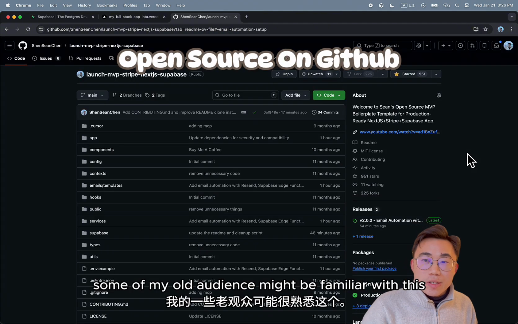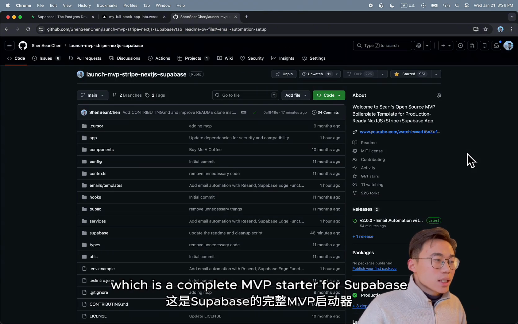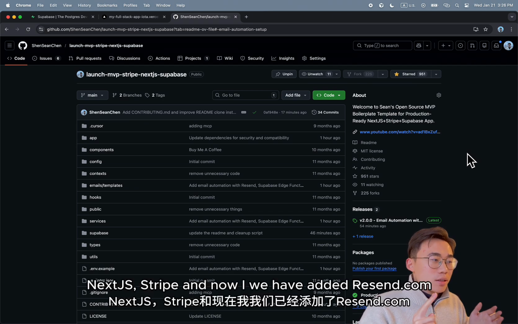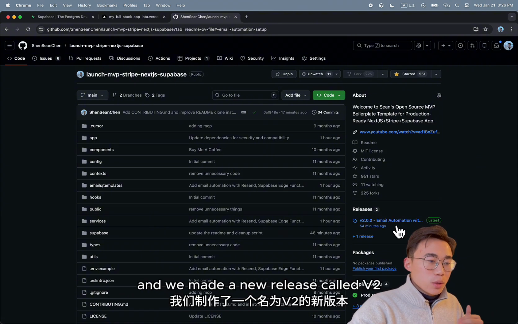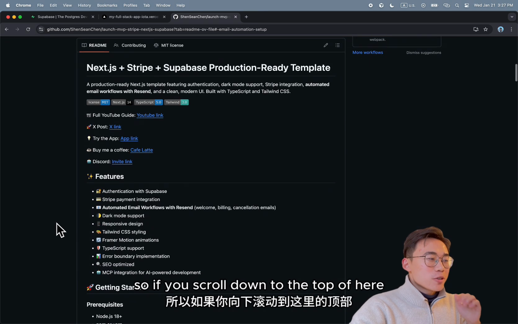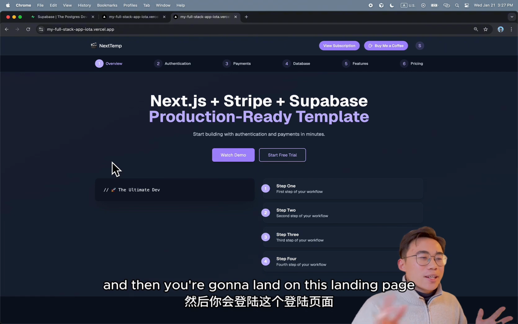Some of my old audience might be familiar with this Git repo, which I open sourced last year, which is a complete MVP starter for Supabase, Next.js, Stripe, and now we have added Resend. So we're going to continue to use this Git repo, and we made a new release called V2 email automation. So if you scroll down to the top of here, you can click on try the app, and then you're going to land on this landing page.